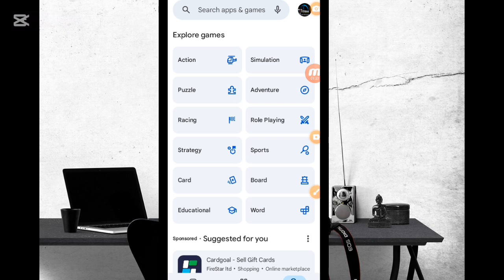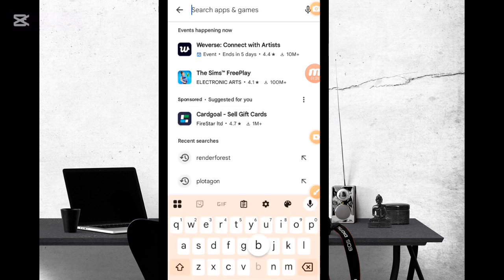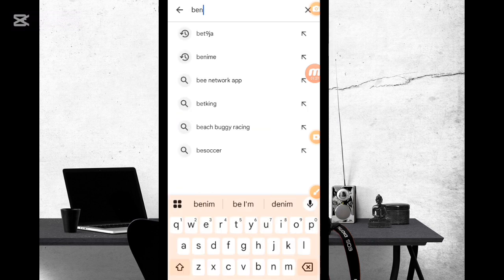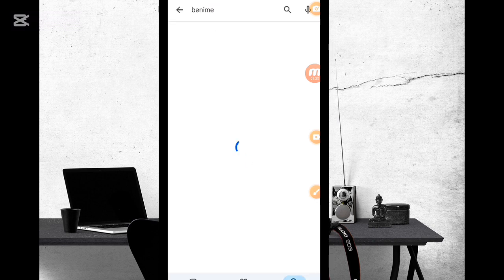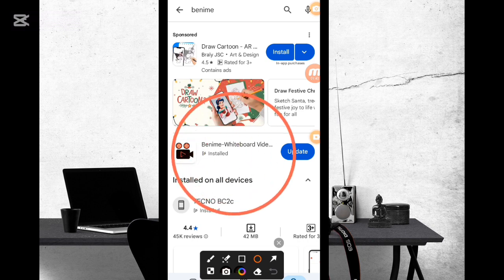So I'm going to go for search. I'm going to search for this tool called Benime. I just click on Benime. Some people call it Benime. Now you can see that I already have this tool here. Yes, I have it. Look at it. This is the tool. I have it already here.